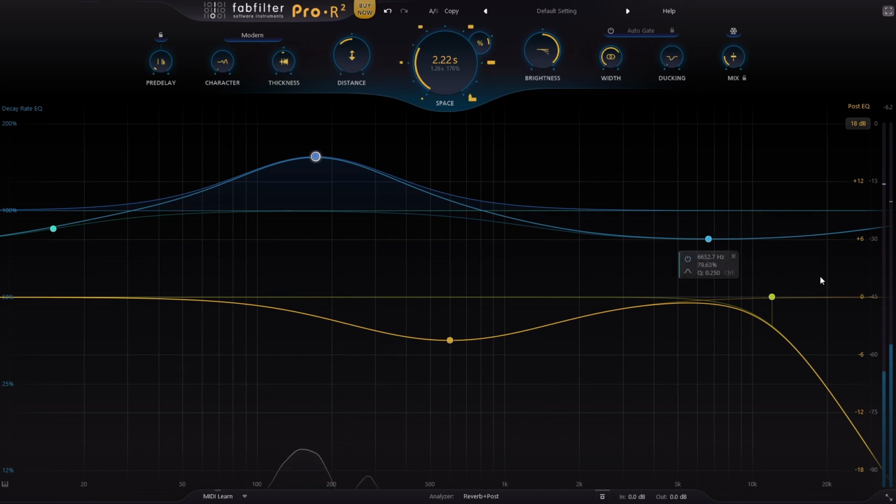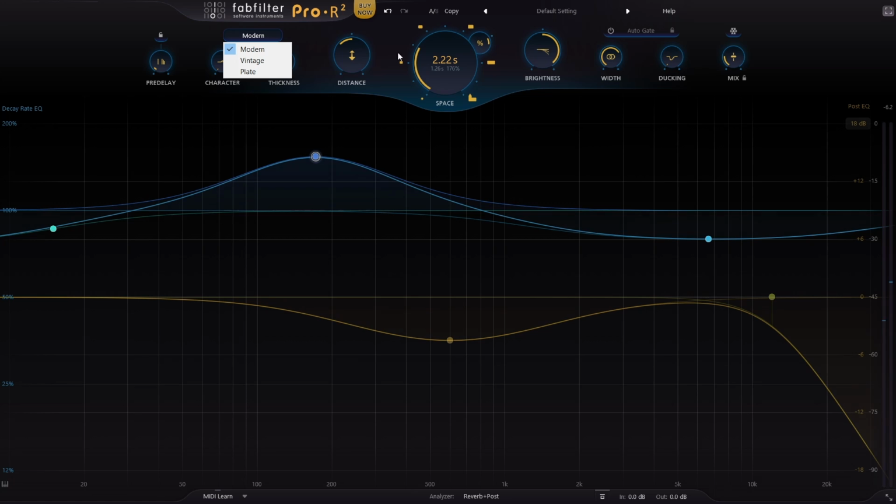And I just realized that I forgot to mention the 3 styles that you have here. So you have a modern style, which is the algorithm of R1. You have a vintage style, which is probably more akin to something like Valhalla's vintage verb. It's based on these old vintage reverb modules. And then you also have a plate algorithm. And let's try the plate on this guitar.